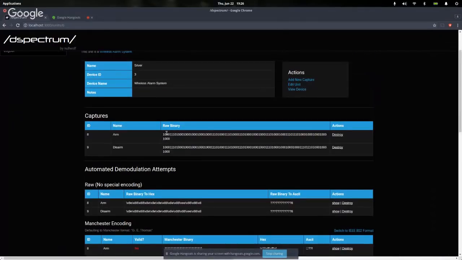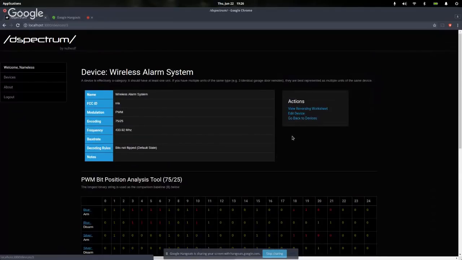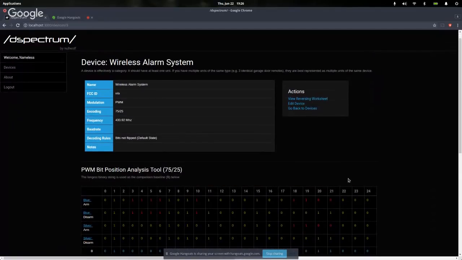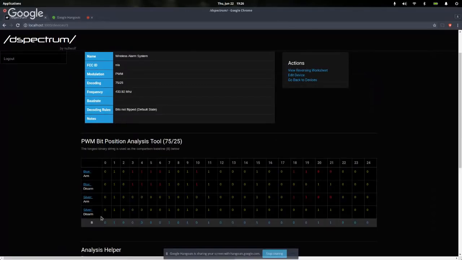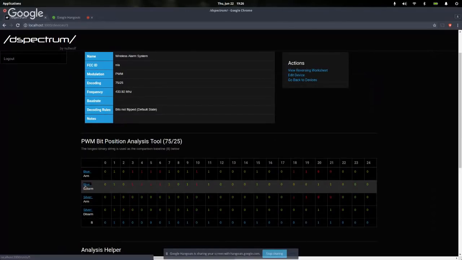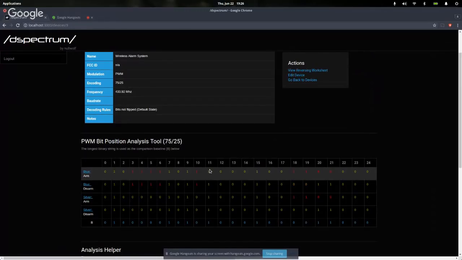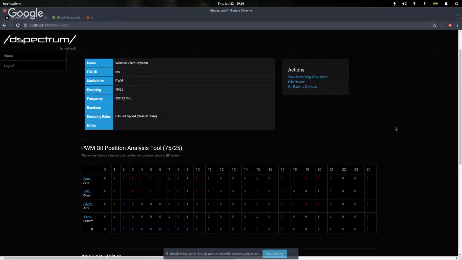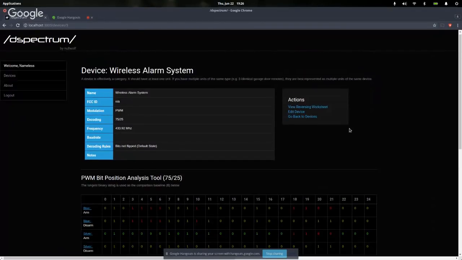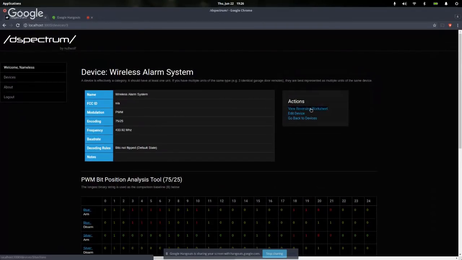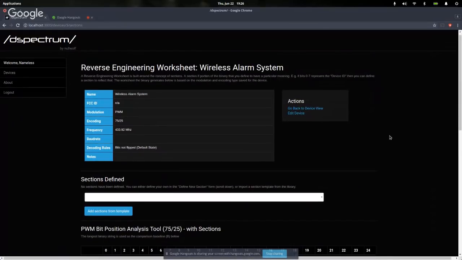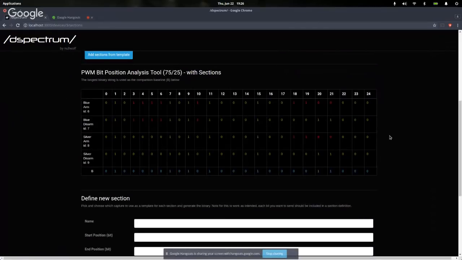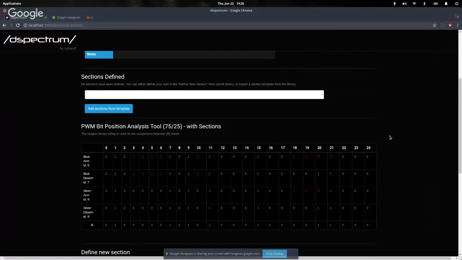So now we can head back to the device view, and what we get here is a little bit of an overview of those bits in the same way that we did when we were looking at the page for an individual unit, except now it's showing all captures across all units. But the bit that we're going to find most useful is if we scroll up a little and click on the view reversing worksheet button. That's going to take us to a page that looks very similar, except now we have a few different options.